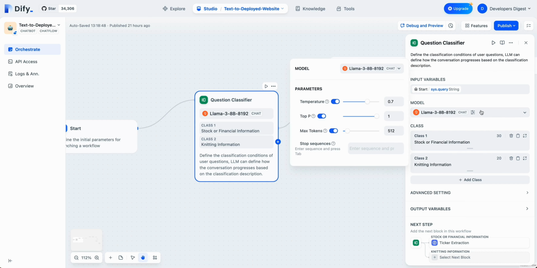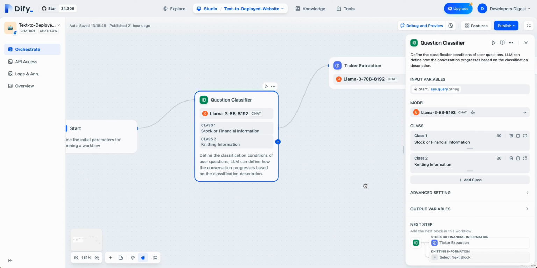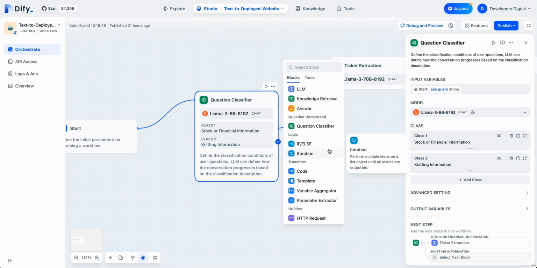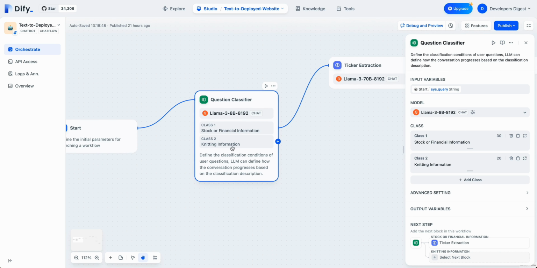You can select pretty much any model that you have set up here. I like using Grok because it is particularly fast for your queries. In this case, I'm deploying websites based on financial information. But let's say you want to take a workflow where if it detects knitting information, it's going to go on a completely different workflow. So you could just start to set up different nodes from the different classes that you have here.